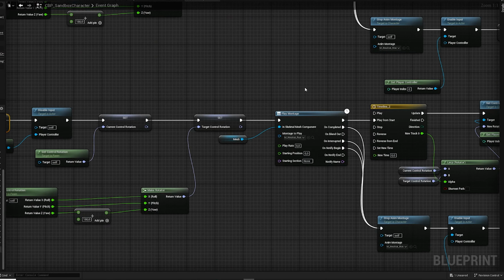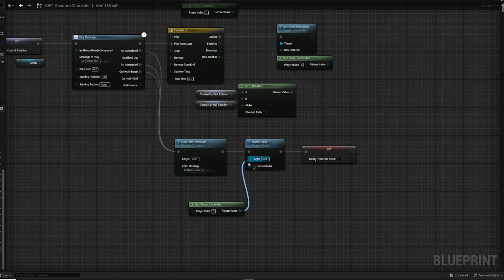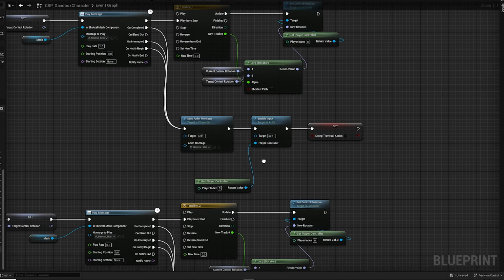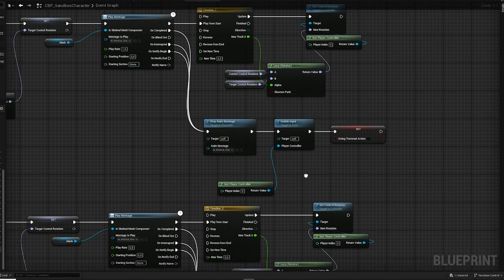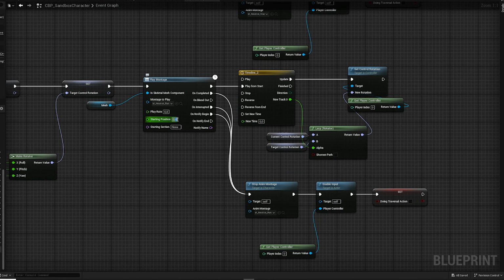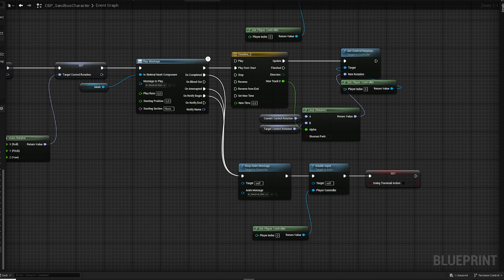And I also forgot to connect the player controller to the player controller pin. I connected it to the target and it's wrong. And finally, the starting position of the running animation, it's 0.5.